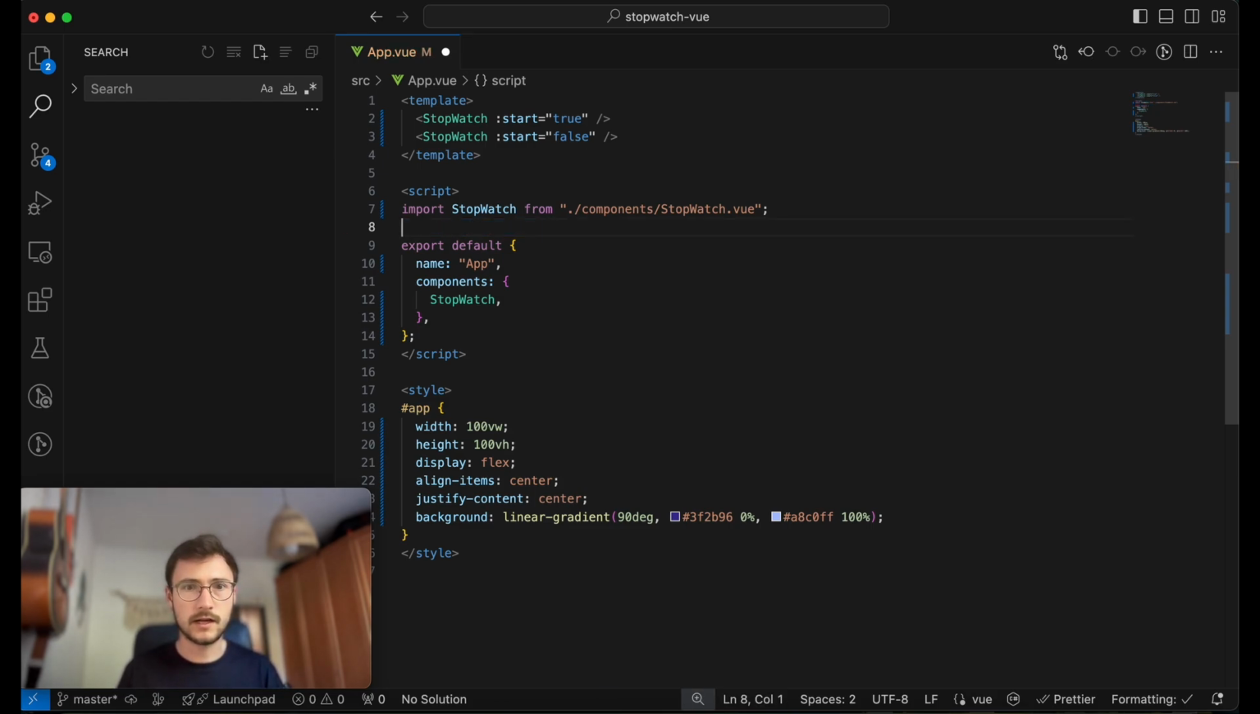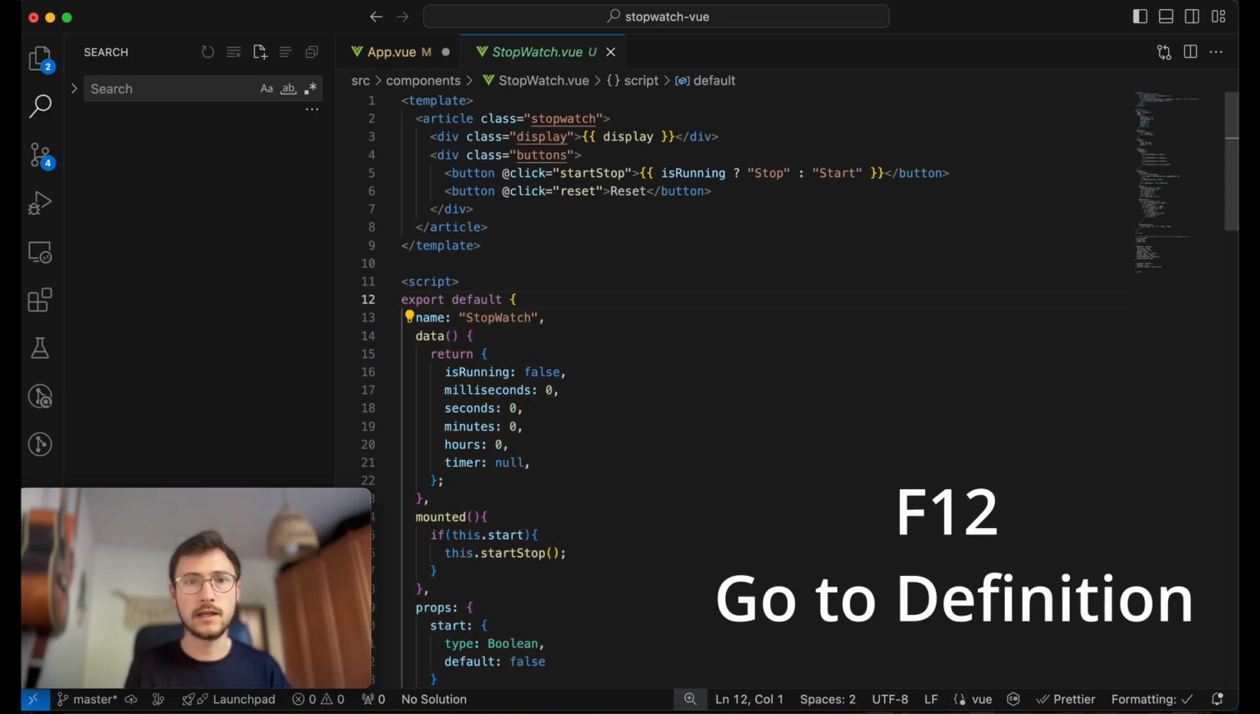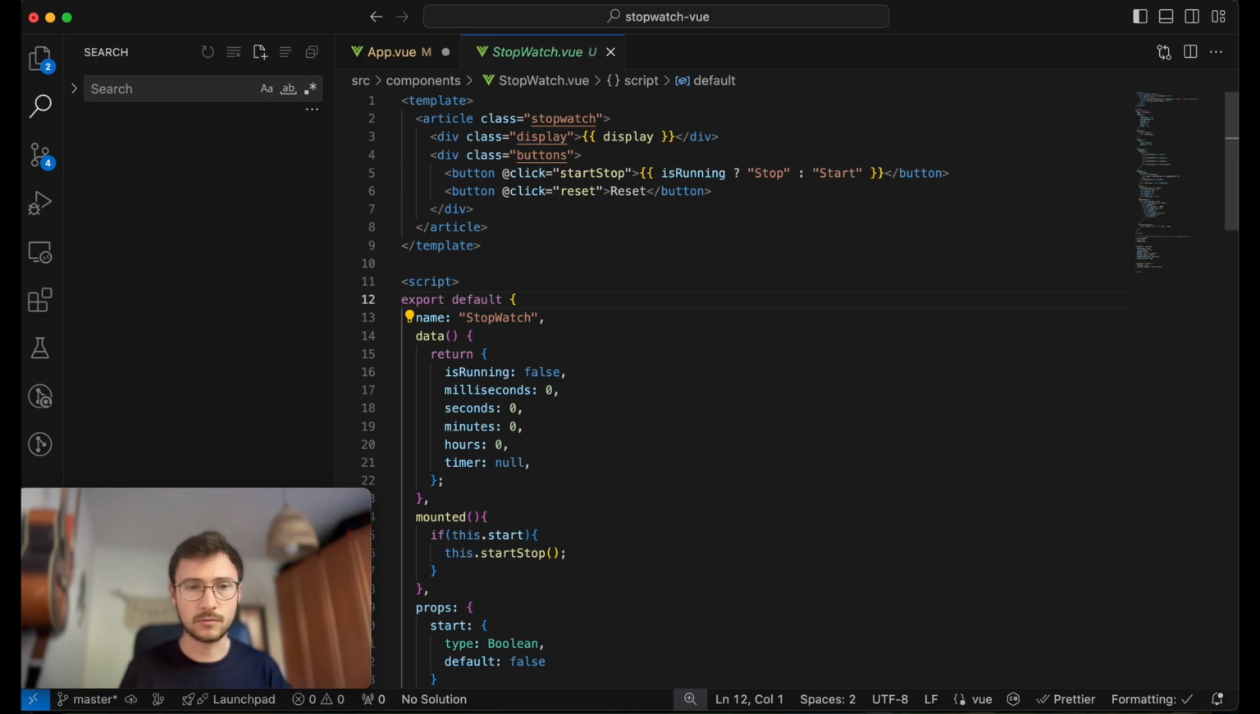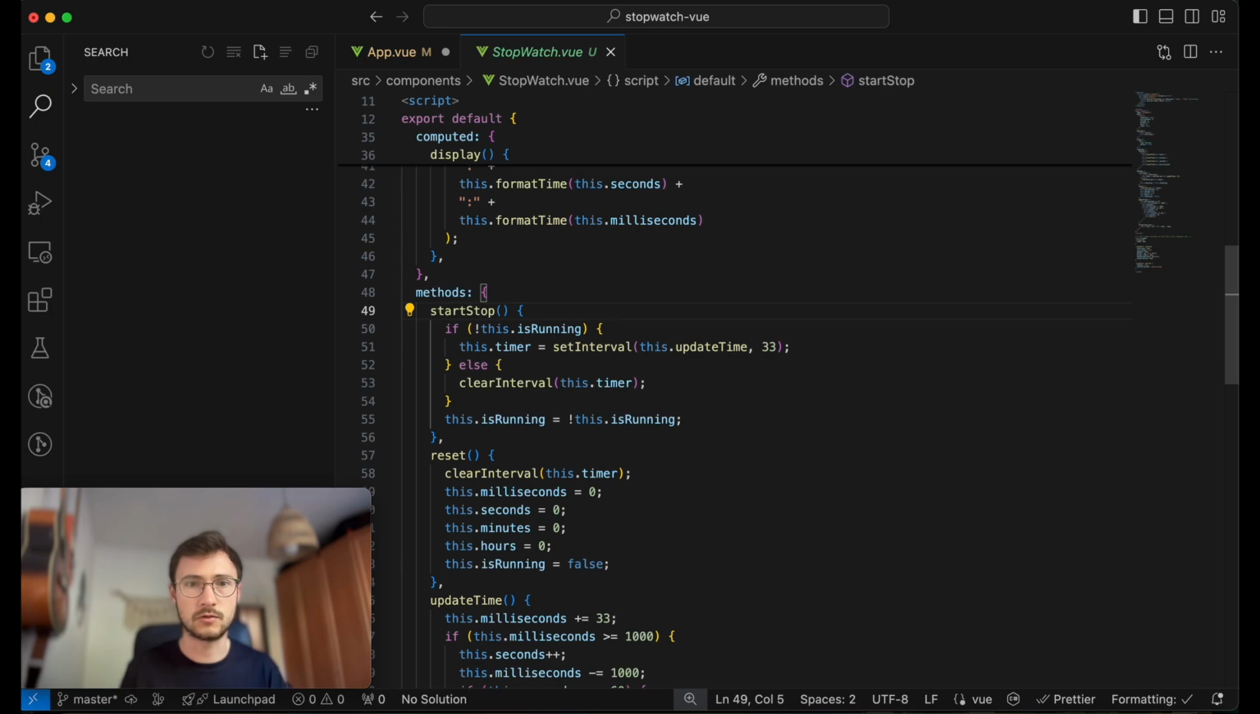We also have something which is called go to definition, and when I'm here at stopwatch, I selected stopwatch, and when I now click F12, it's jumping straight to the definition of my stopwatch. And this is also pretty useful for all kinds of functions you want to check out. Let's say I'm over here, and I want to see where start stop is defined. I'm just hitting F12 and it's jumping straight to the method.